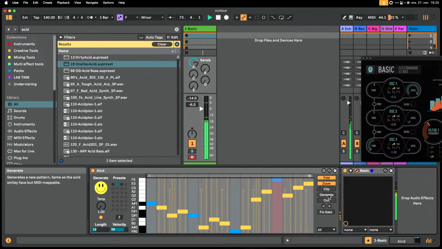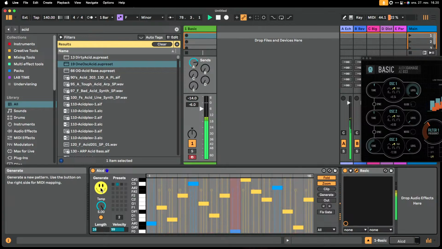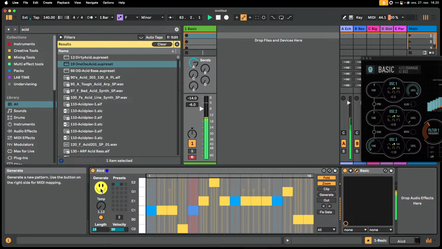And again, generate is the same. So we will just generate. It's the same as this button. So this one is how much it will randomize. Now it's really much randomized. So I would keep this on 1. It makes more sense to have this on 1. But it depends on what you want.